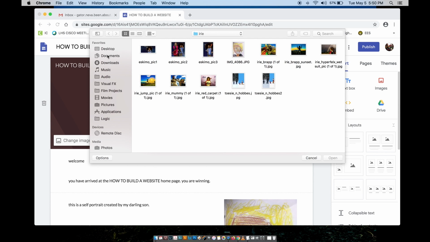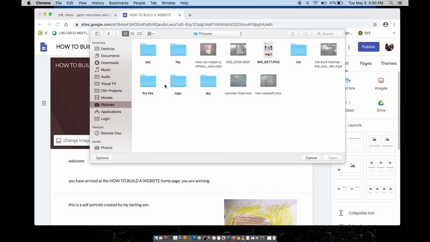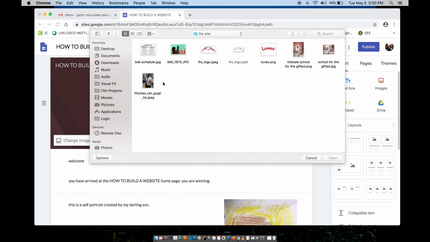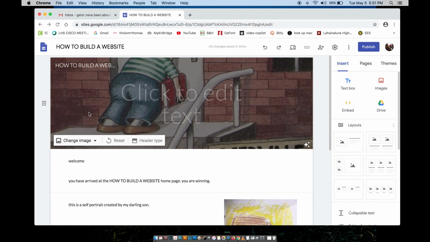From there I'll go to where I've got some pictures here, LHS site. Grab maybe a picture here. Maybe I'll grab that one. There we go. Get a little far side for you. So that would be me setting up a picture, putting that as the background to the website, letting people know that they got there.